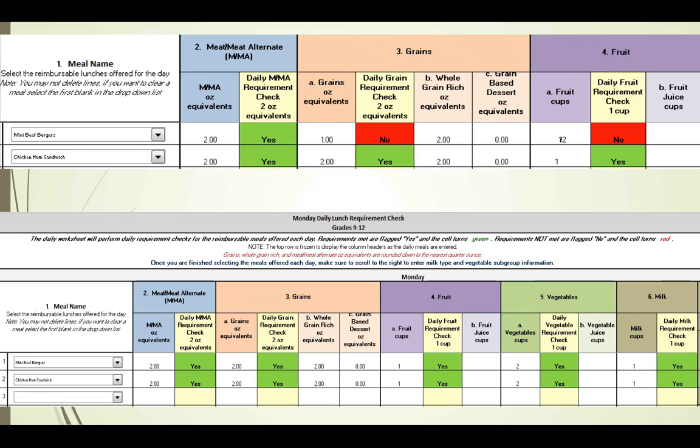Here are 2 examples. The bottom shows that the daily requirements for the reimbursable meal is being met by the green yes in the daily requirements check column. And the top example shows that the daily requirements are not being met by the red no in the daily requirements check column.